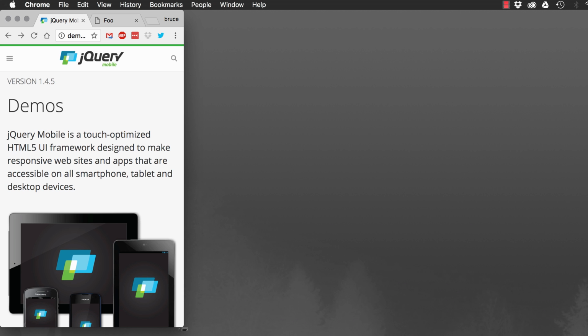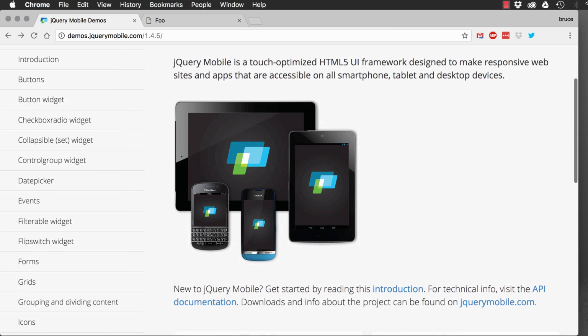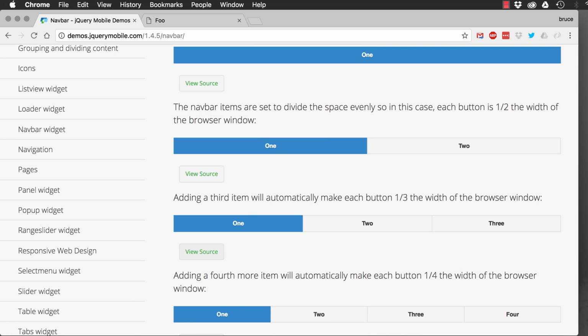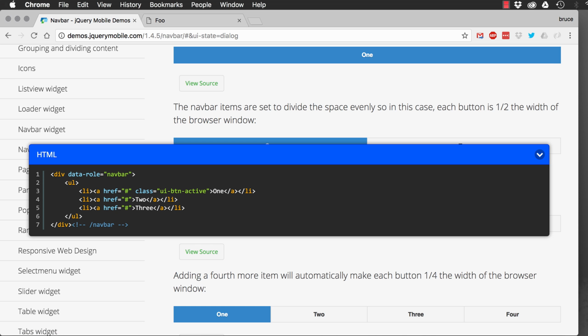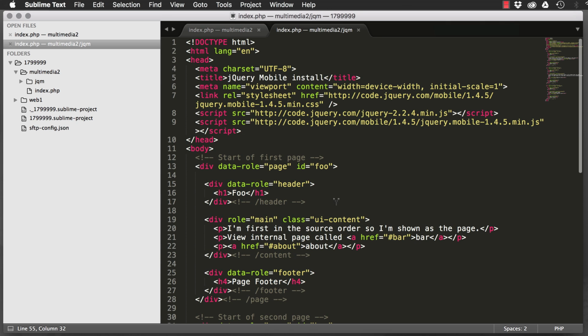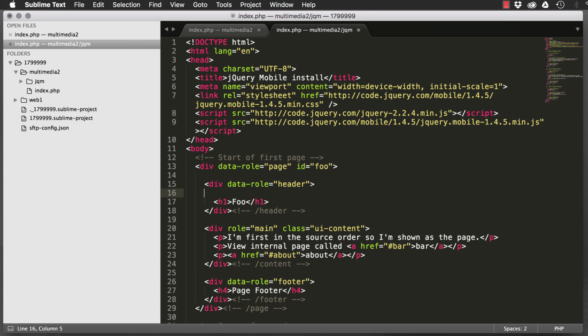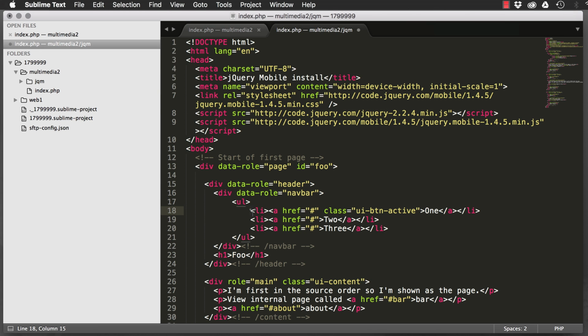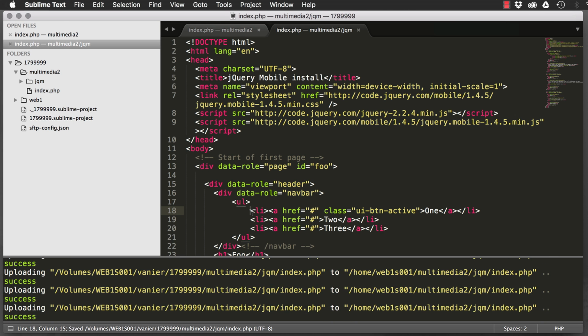So next what I'd like to do is to add some navigation. So I'm going to come down here to the navbar widget, and I've got 3 pages, so I'm going to add a navbar with 3 buttons or 3 links. So I'm going to copy this, so double click on it, copy, and now I'm going to paste it in the header above the title. Now the one thing I've noticed, well, let me just upload it and we can take a look.